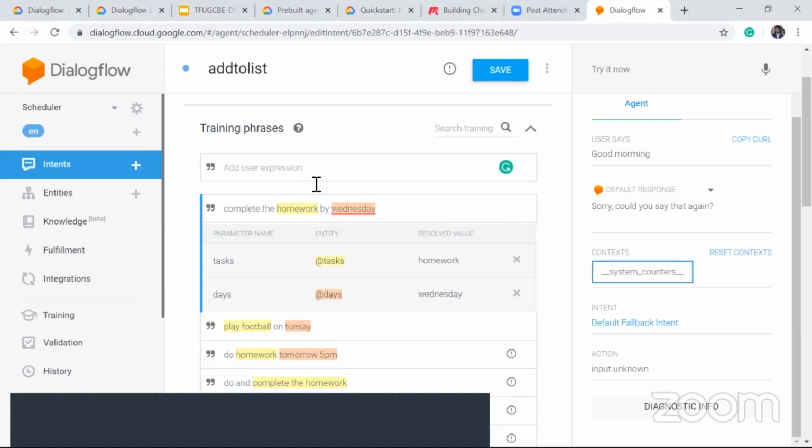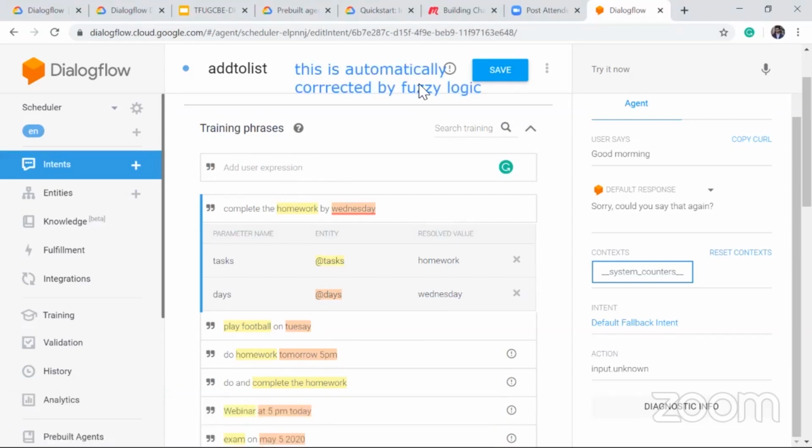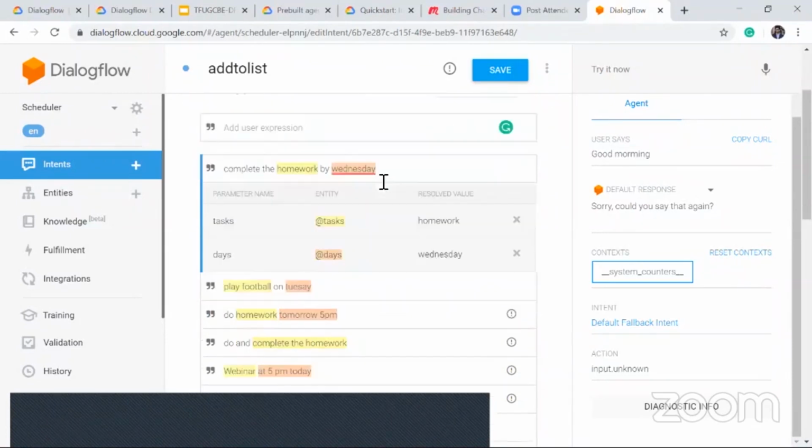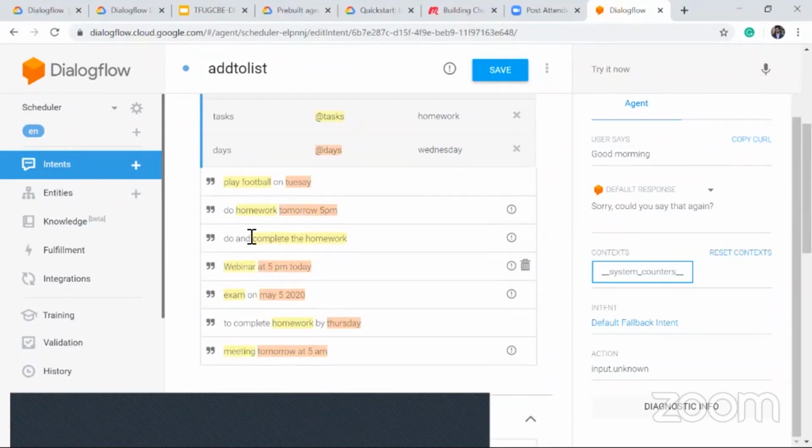It's very simple. You have to give the phrase and annotate what is what. Whenever the user asks a question, there's a possibility that it gets corrected by fuzzy logic. Even though the user misspells the word Tuesday, it would identify that it is Tuesday. I have already created some training phrases here. You can just look here: this is a task and this is a day.